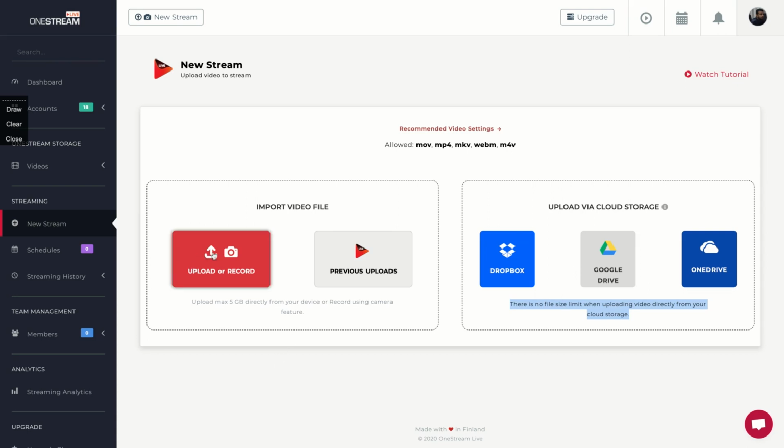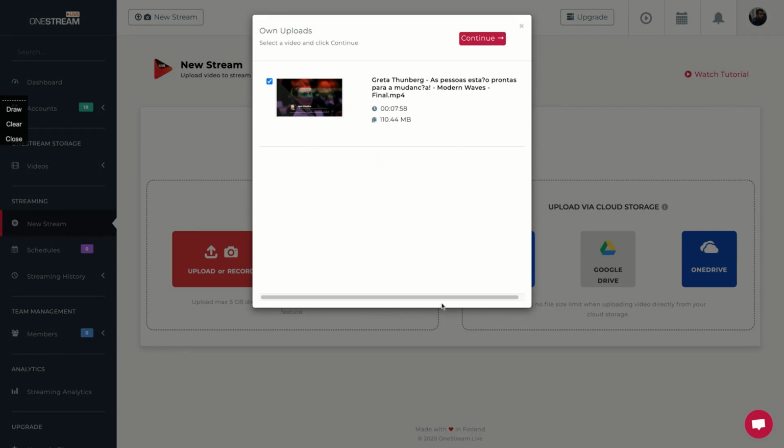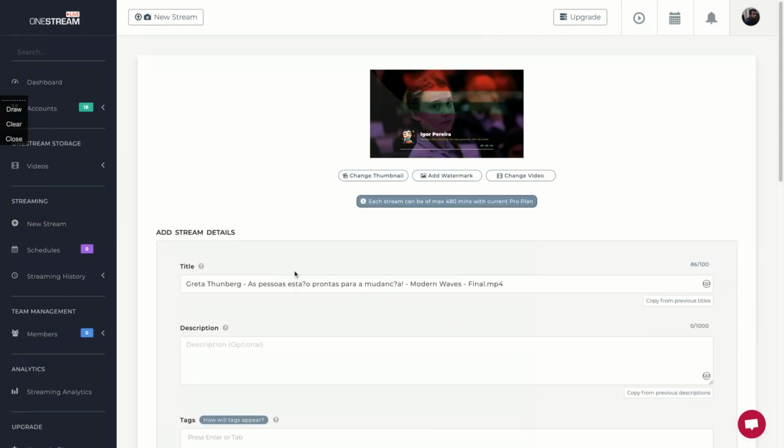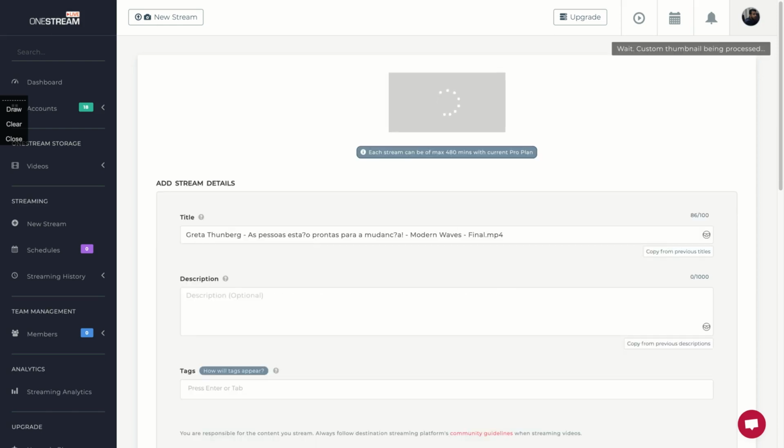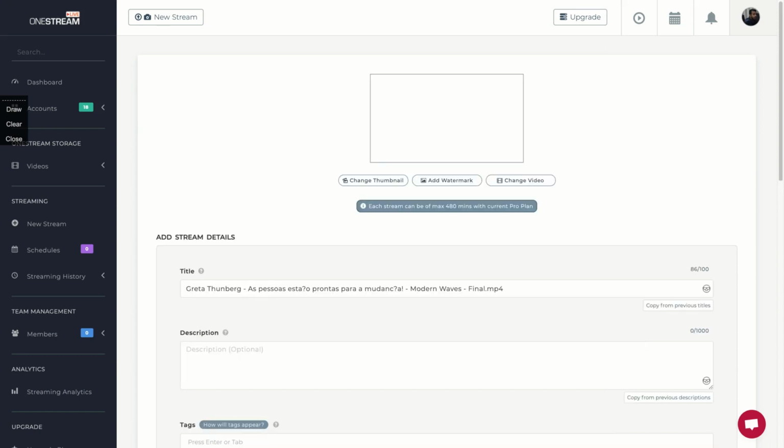In that case, you can also record here with your webcam. But I'm going to use a previous upload. So I uploaded that Greta Thunberg speech. And here you can see we can change the thumbnail. I'm going to select one of my Greta Thunberg images. I used a deposit to buy those images. So I'm going to select here. Okay, I just selected one of my images, and they are going to process the thumbnail.